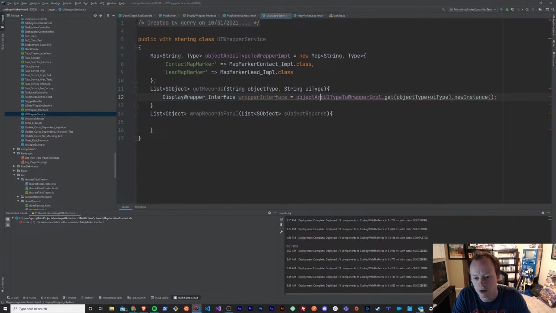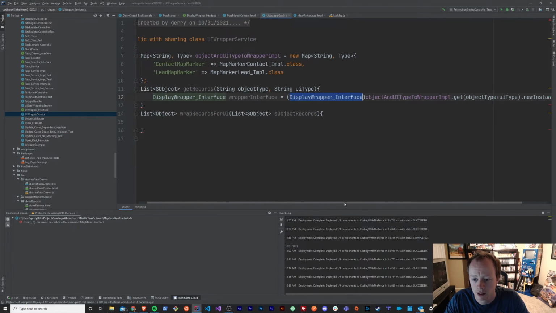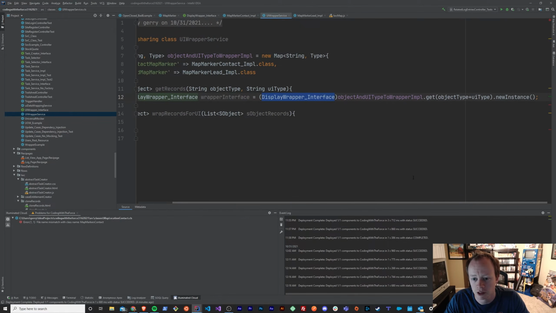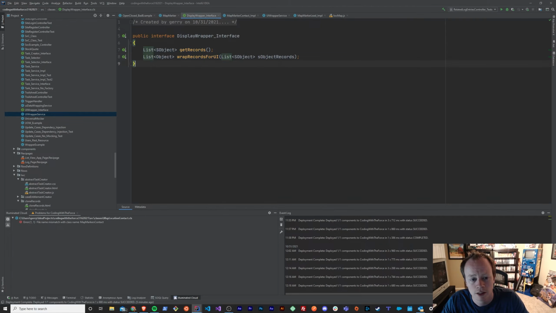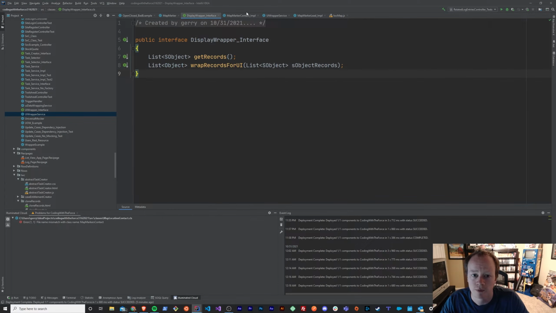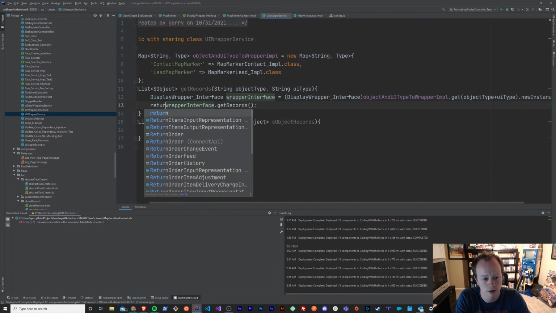And we'll need to cast this because it's not like the compiler is going to immediately know that this map is going to return to us a type of display wrapper interface, right? The compiler's smart, but it's not that smart. And from here, because we know that the display wrapper interface must implement the get records and the wrap records for UI, in here we can say dot get records and just return this, right?